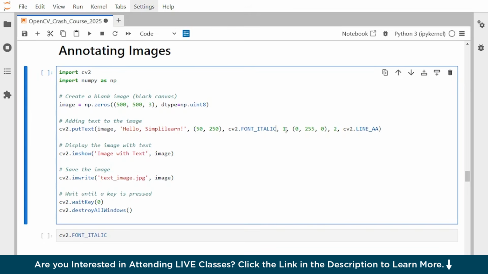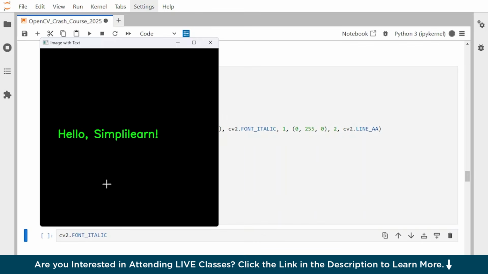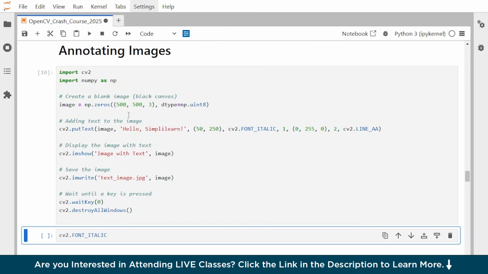Then I have one that stands for the scale of this, then the color, and this is the width of the text, and cv2.LINE_AA prints the line. I'm displaying the images and writing the images on my machine. So that's how it works, as you can see here: 50 pixel on width and 250 pixel right in the center on height. So that's how you annotate on images.